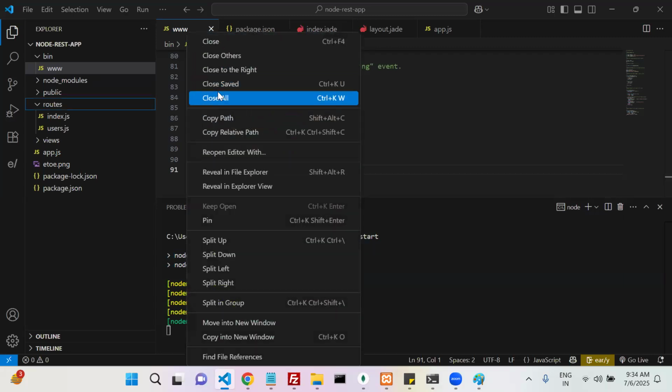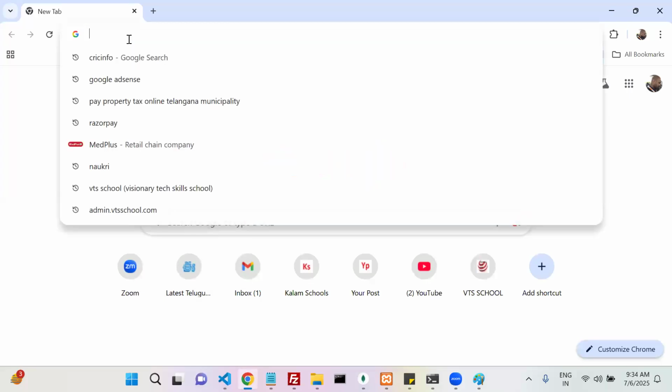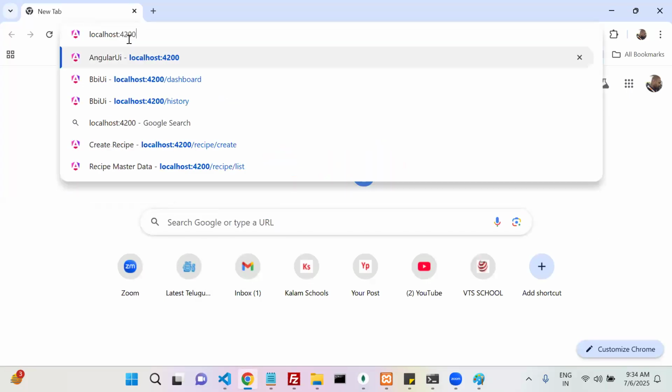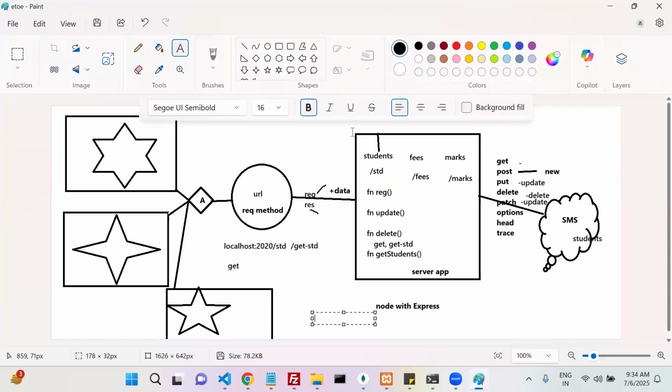So my server application is running on which port number on my localhost? Localhost 2020. 2020 is the port number. Okay, so my server application is running. Now tell me, with localhost 2020, if I know the address, I can reach only my server application, or not?